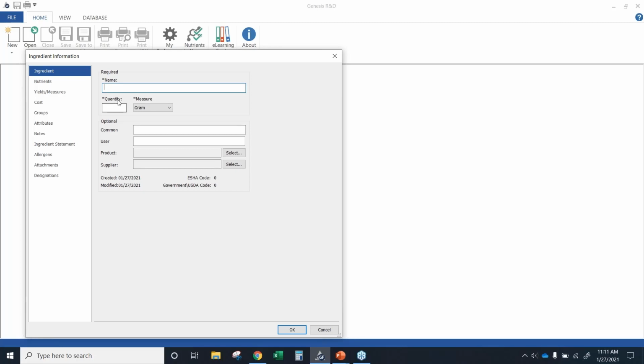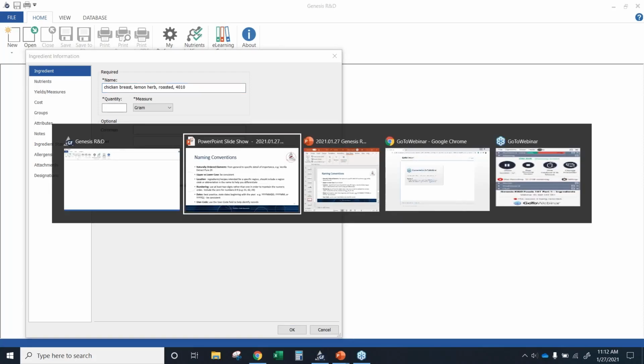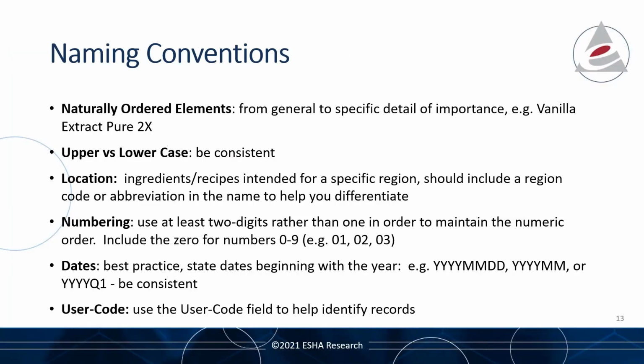There's a certain order to the words and phrases in the names, and we follow a specific convention. So just keep in mind when you're working with Genesis, you want to use consistency when naming your ingredients. So whether you are the only person using the software at your organization, or if there's a group of you that all need to be entering ingredients, you want to all use the same logical and consistent manner to apply the names. And let me just switch back to the slides, and I'll tell you a bit more about considerations for your naming.